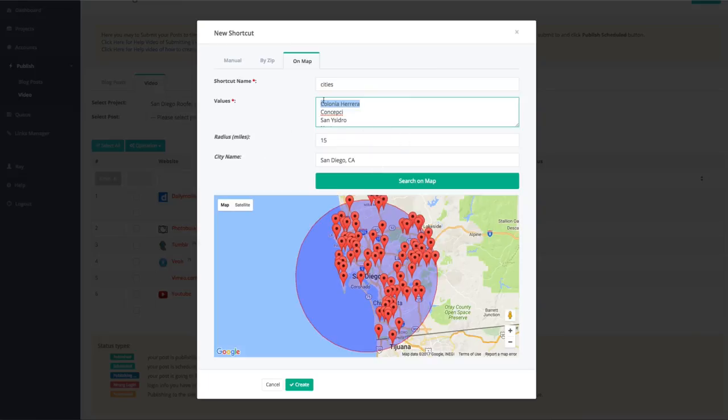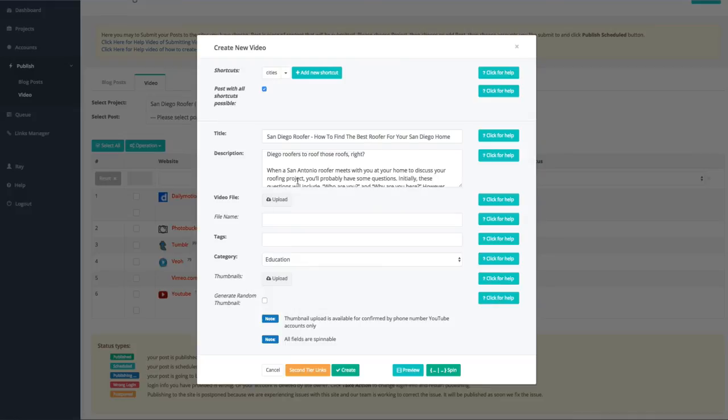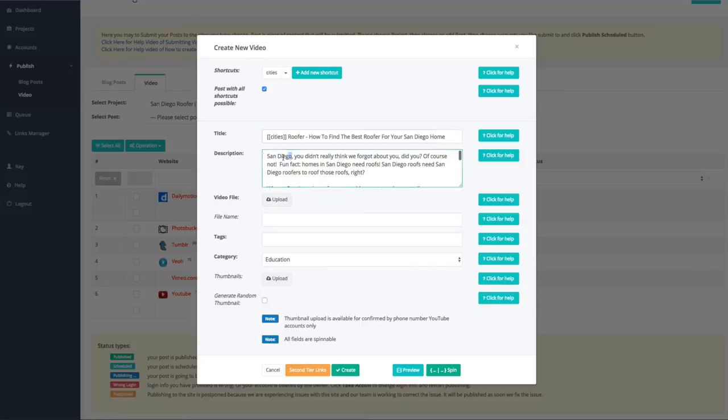Okay, so once we have all of these values in here, all we have to do is hit create. Now we come into our title, and instead of San Diego, we're going to have it say cities. Actually, let's delete San Diego out of there. Now you see it says cities roofer. We're going to do this in here as well, replacing that with cities. And over here, it says San Diego as well, so we're going to do the same thing there.